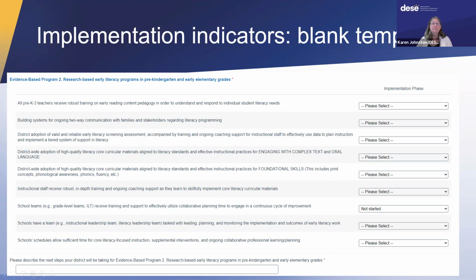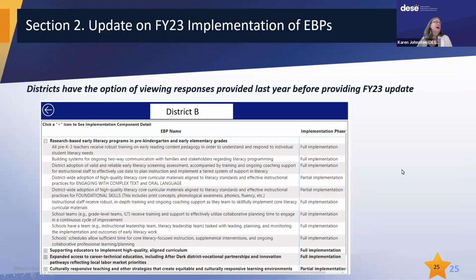If you're interested, before you get to that point, you will have the option of reviewing the responses that you provided last year before you put in your FY23 information. You can also look at this information if you simply go to the SOA dashboard and open your district's plan. But if you're in the template and you wanted to look at this while you're in there to refresh your memory about what you said for each of them, you can do that. So here is a district that picked research-based early literacy programs. And this is what they told us about their stage of implementation. And they'll be telling us where they are this year.